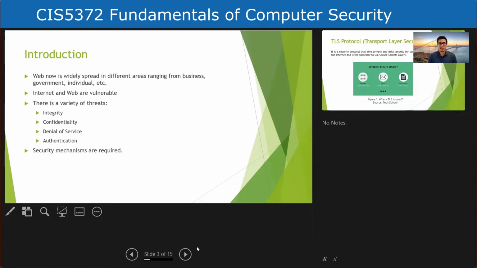There is a variety of threats, for example, integrity, which has to do with the fact that our data can be altered or modified by someone else, or confidentiality, that someone can read my data, or, for example, my calls; denial of service, which has to do with the availability of data; and authentication, which has to do with the verification that a server is the server that is meant to be. And therefore some security mechanisms are required to guarantee that the data is being transmitted securely.